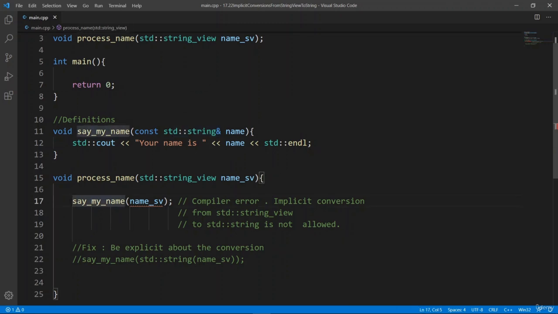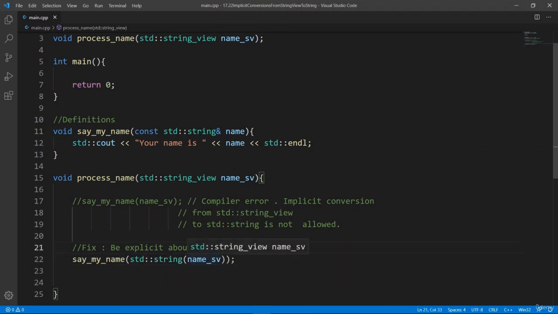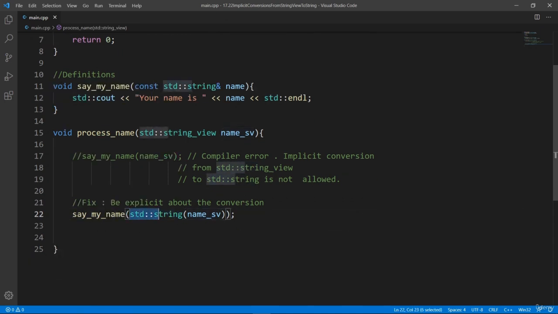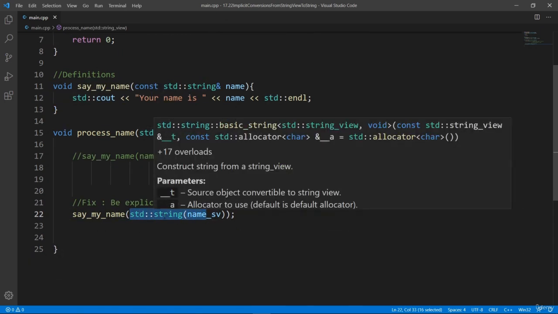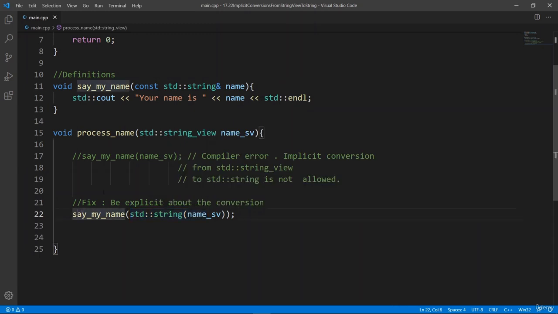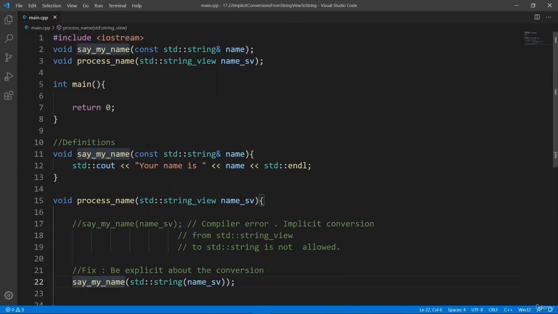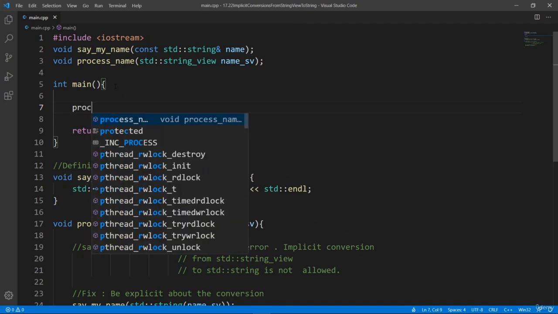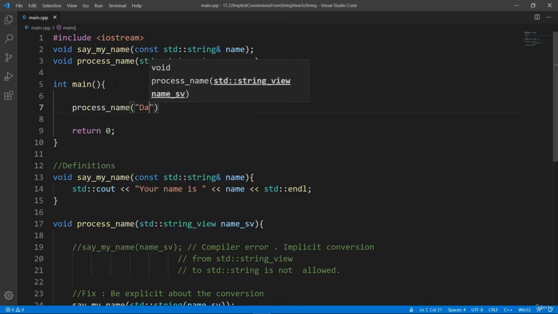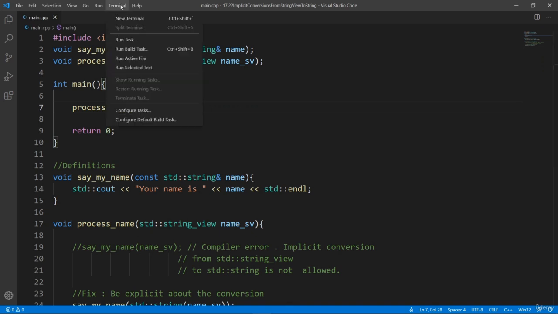So let's do it ourselves. We're going to comment out this call here and go down and do our fix. We're going to tell the compiler we want to transform from a string_view to a std::string, and we know that this is going to create a copy, and we are happy with this. And the compiler is going to let you do this. If you do this, you're going to see that if we call processName here, for example, in main, and we give it Daniel, it's going to accept it, and this is going to run without a problem.